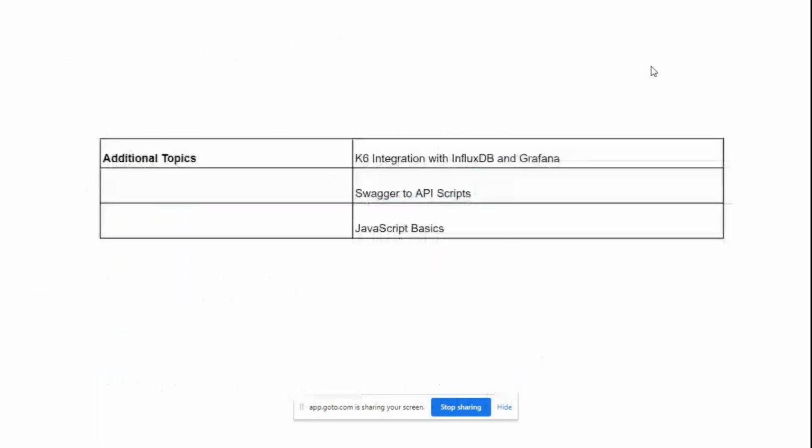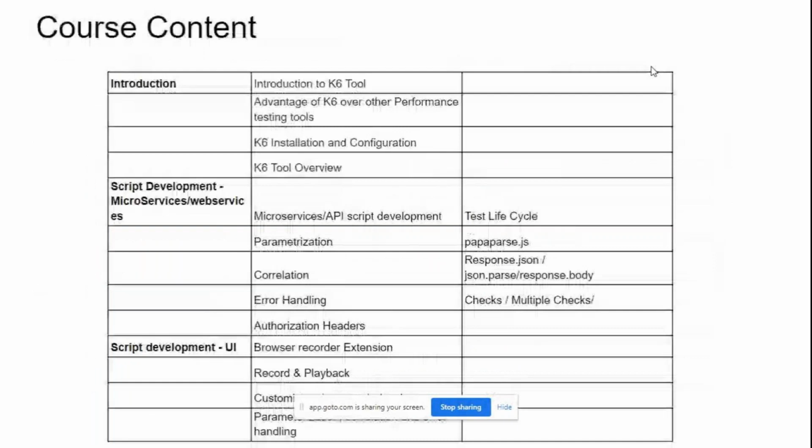So we'll start with the script development for microservices. We'll try to understand how we construct those scripts, how we write those JavaScript-based scripts. Okay, and then we'll go into parameterization, how to do correlation, how to do error handling. So again, typical scripting, right? Nothing changes. You take any tool, this has to be done.